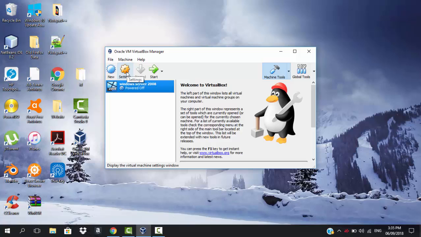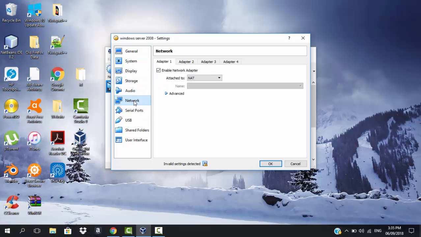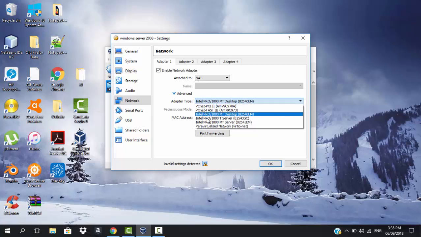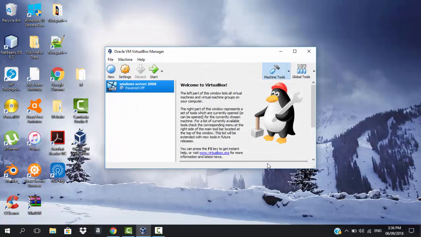We'll go to Settings. Then we'll go on to Network. Then we will leave the NAT. Then we will click Advanced. And then we will choose the Intel PRO/1000 MT Desktop. And this makes it easier to connect with other virtual machines in a virtualized environment. I'm going to click OK.